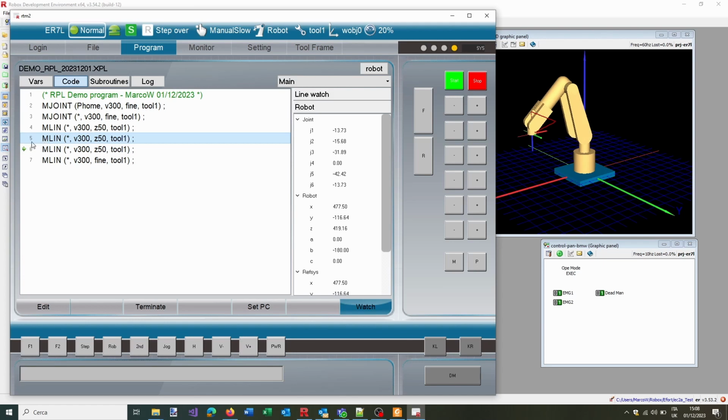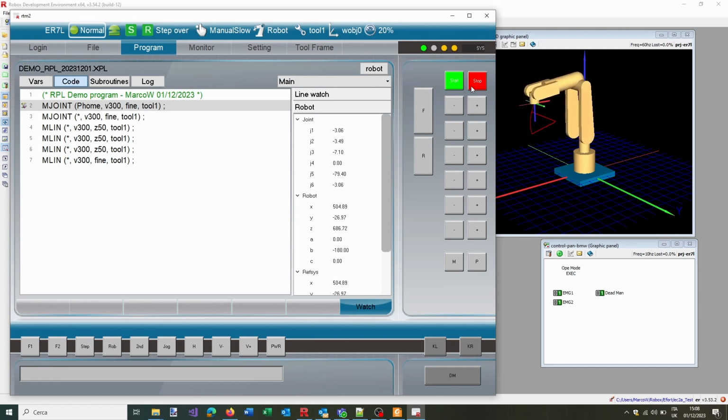Now, for example, I played line number 5. I do not care about line number 6, I will just say terminate. And for example, now I would like only to go to home. Okay, I will set PC here, and I can say step over and start. So, in this way, I will just request the robot to do only this. And now again, I don't care about the rest of the program. Let's terminate and restart, so the cursor will come again to the initial line.